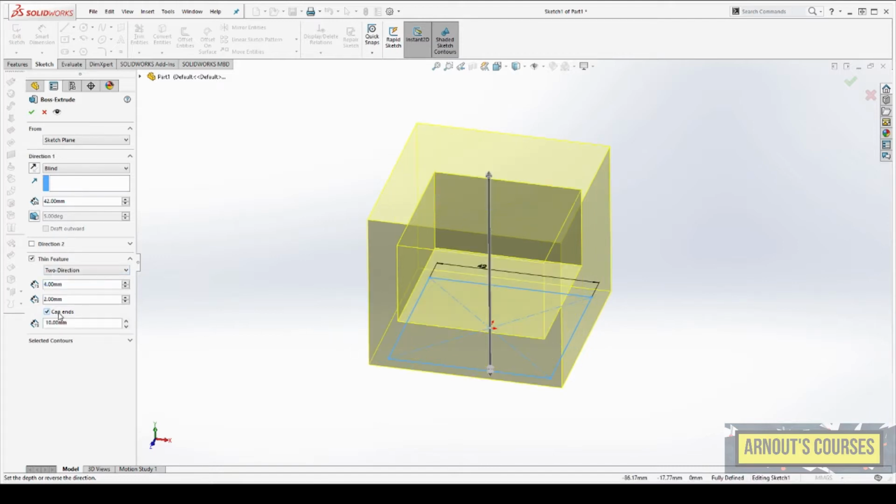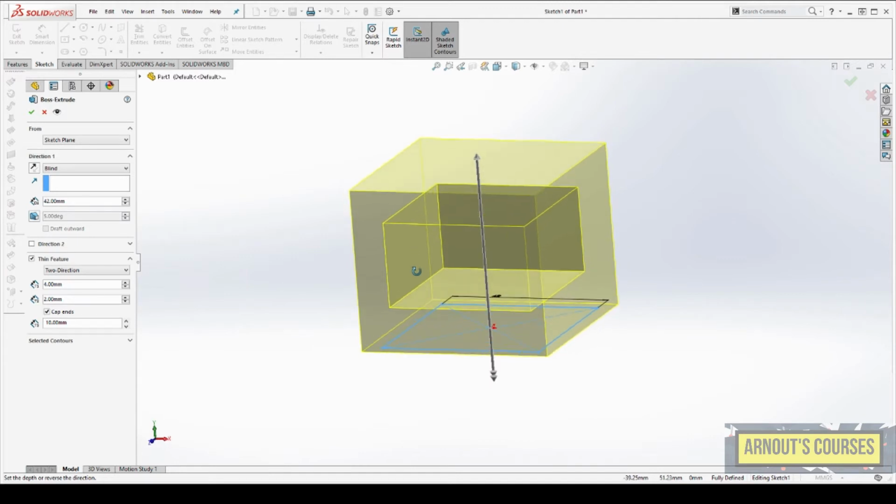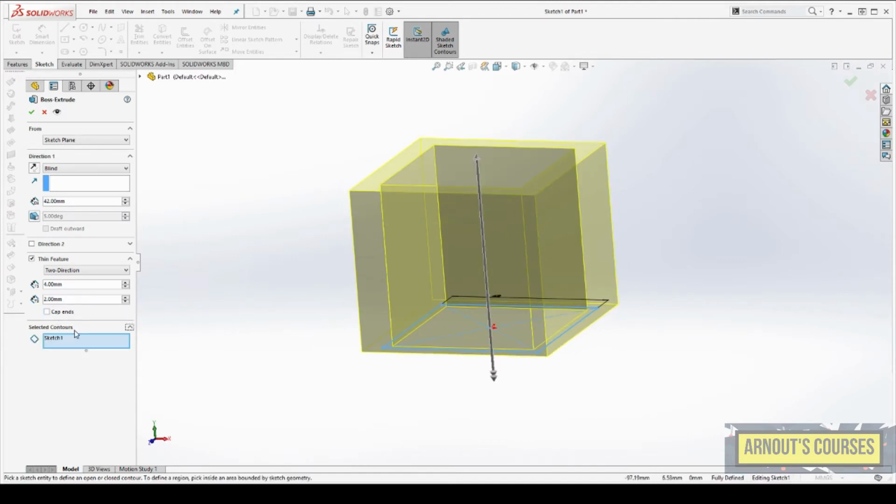Now you can cap the ends to create a hollow product, but we're not interested in a hollow product right now. If you open the selected contours part, you'll see that sketch 1 is selected. You can clear selection and click on the region which is created within the closed sketch. Click it and you'll see that sketch 1 region 1 is selected.